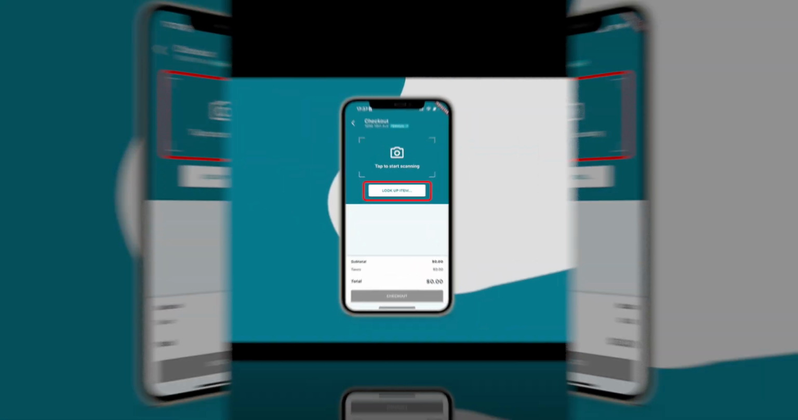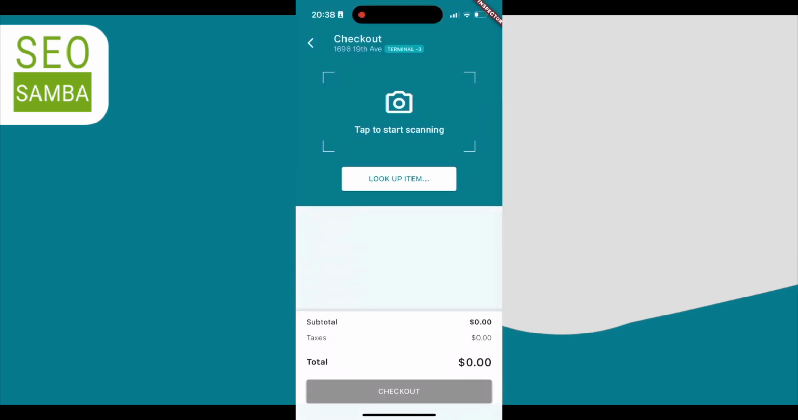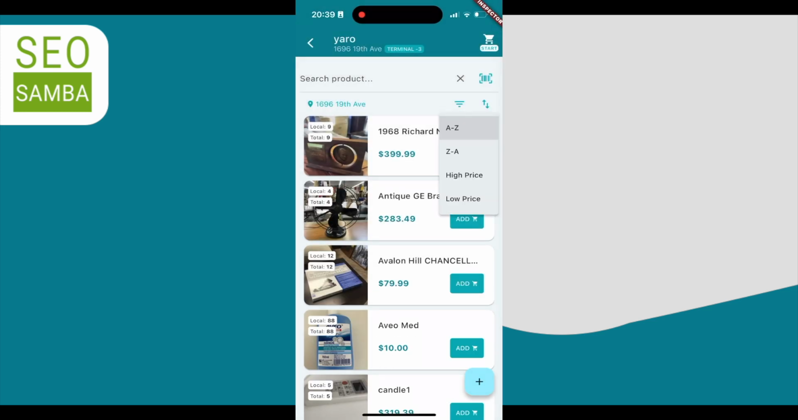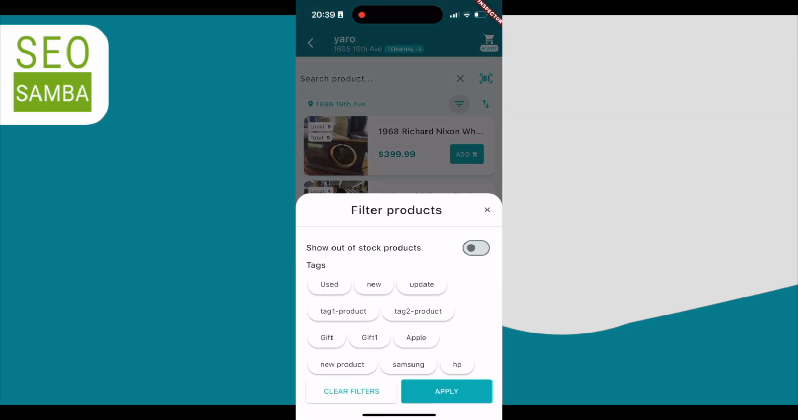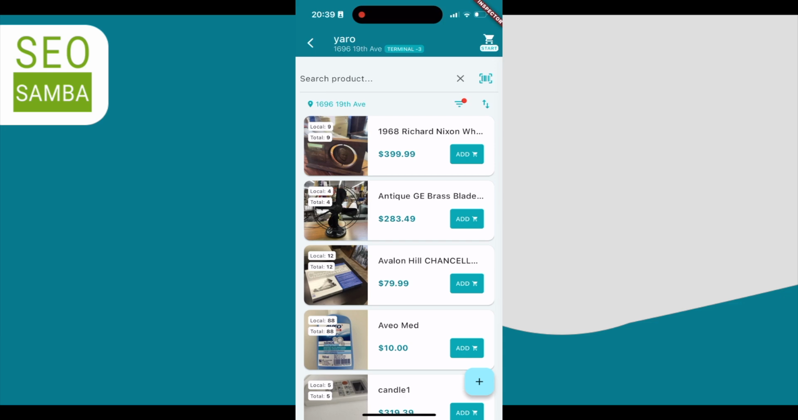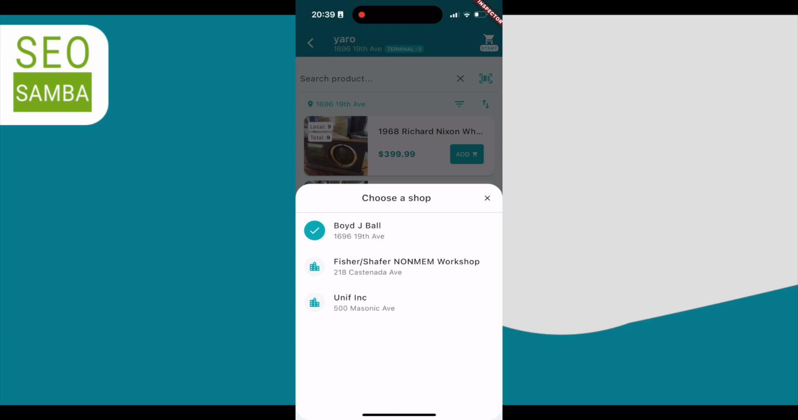Product lookup. You can use the Lookup Item feature at any point during the transaction, as the cart is persistent. Search for products by name, filter by tags, or sort by price or name. You can also show out-of-stock items. View products available only at specific stores by selecting the store name in the top left corner. The default store is pre-selected.